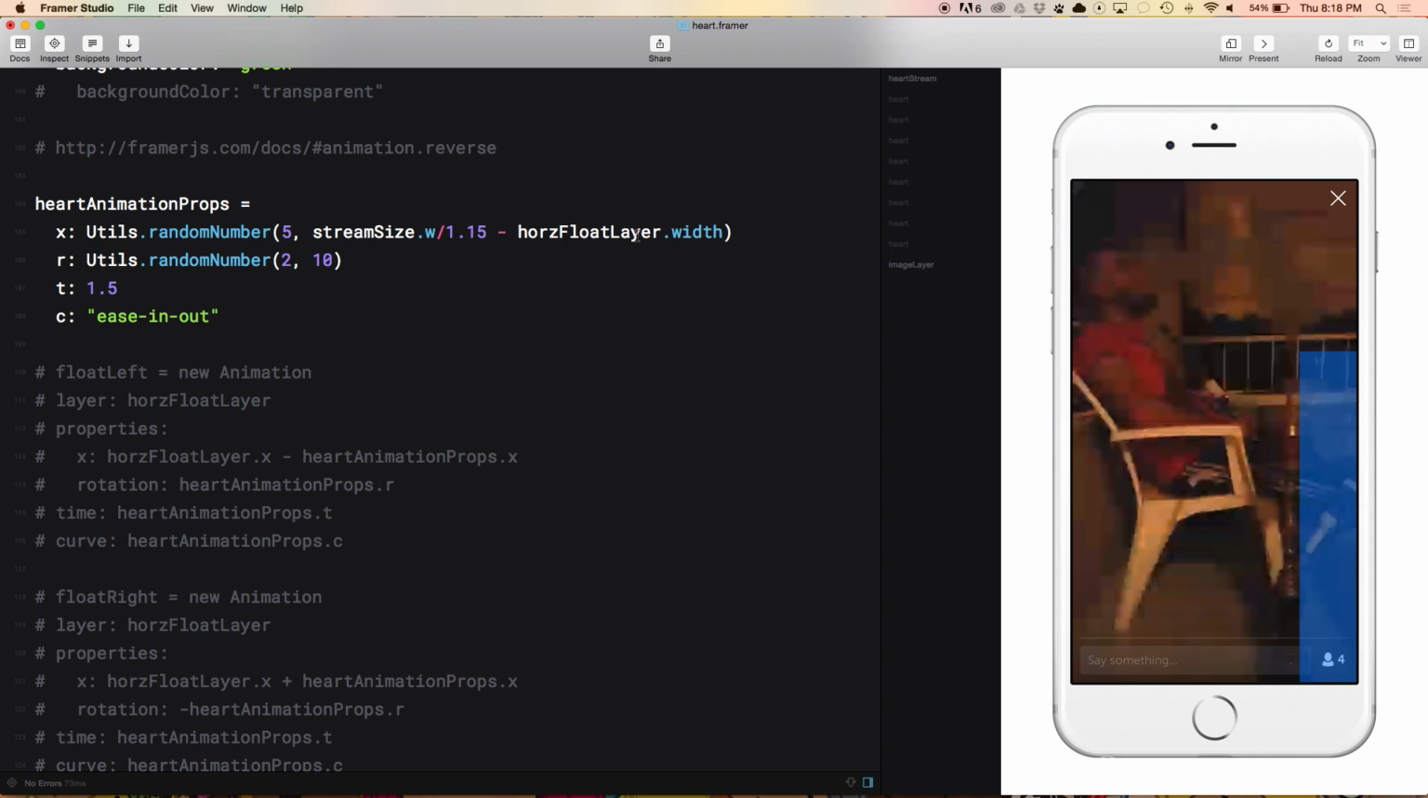Stream size is this whole blue box, right? I want a little bit less than that because I don't want the hearts to fly out too far, but I also have to consider the width of the heart as well. So I'm subtracting that too, so it kind of keeps it within some range. We can mess with that later if it comes up.